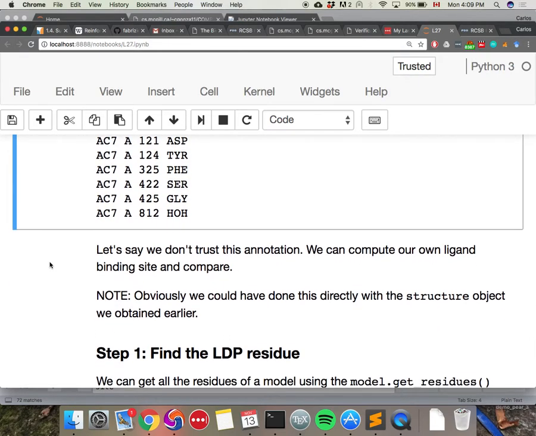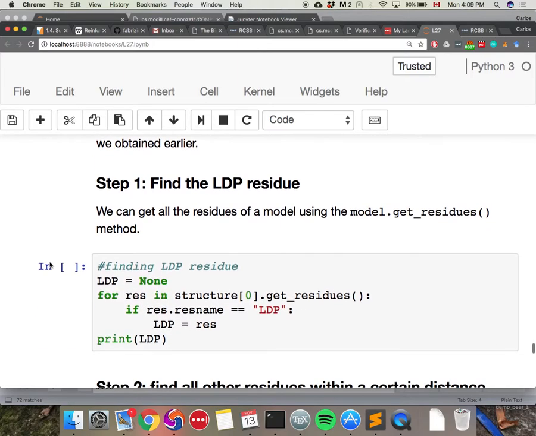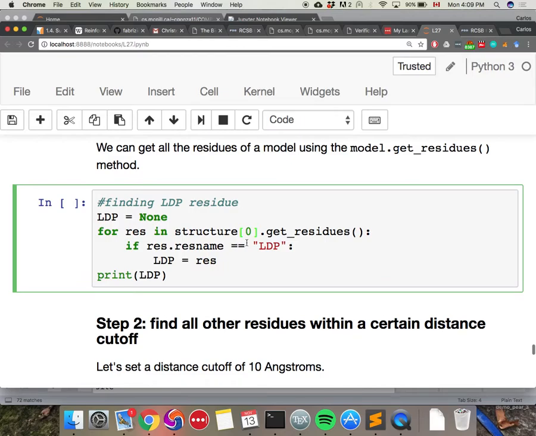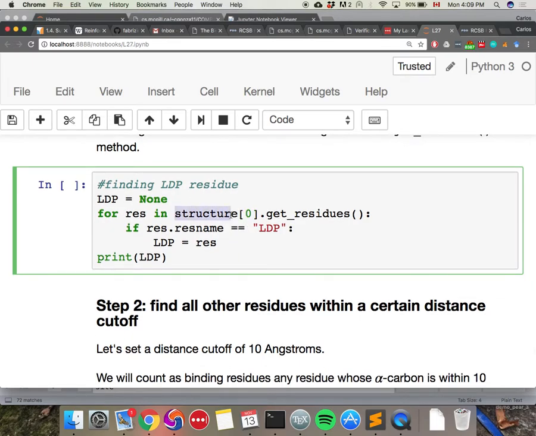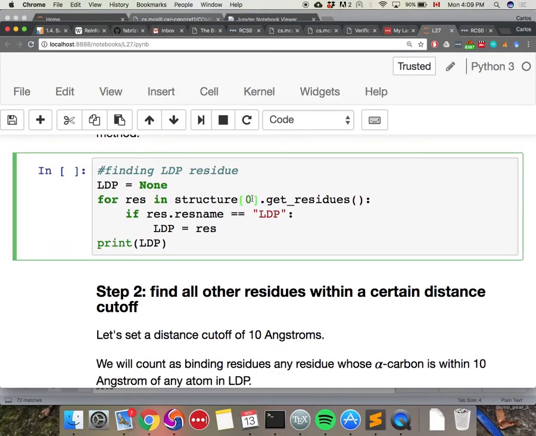Now let's say we don't trust that annotation and we want to figure it out ourselves. Well, we can do that too. Like I said, we can loop over all the residues in our structure. Now we're going back to that structure file that we were looping over before. Remember, I got a structure which has a bunch of models. We only have one model, so we say model structure at 0.